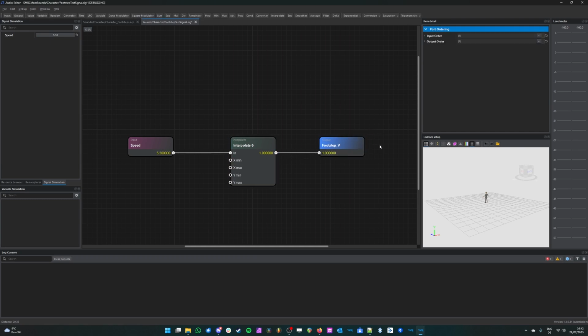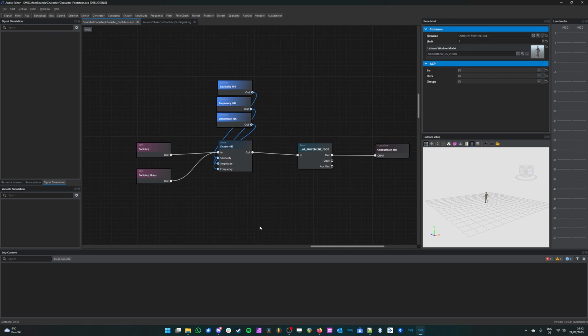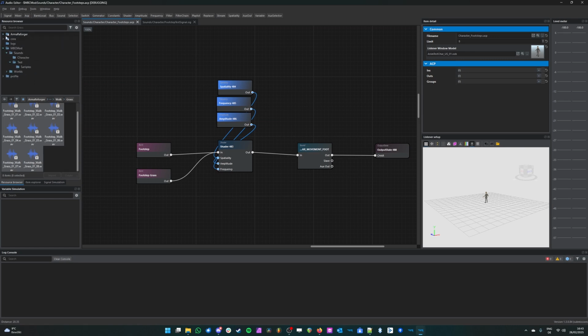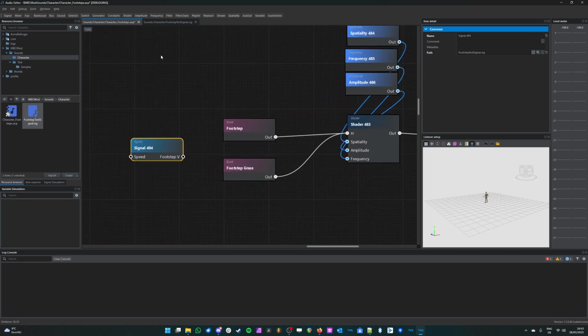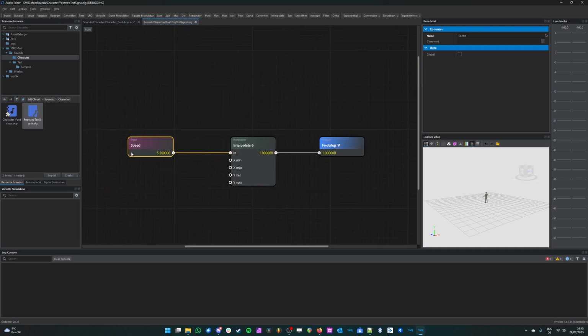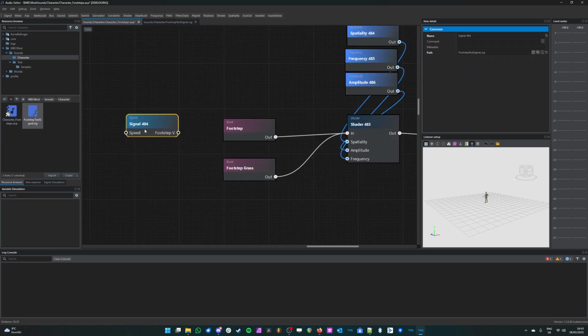So now we can connect it to the footstep V output, save our footstep test signal, and go back into our character's footstep ACP. And going back into the resource browser, we can now go to sounds, character, and here is our footstep test signal, 0.6. Dragging it onto here, and ta-da! This is the signal we just created, shown as a node within the actual footstep ACP now. So you can see we have the speed input and the footstep underscore volume, or V output. And now we have it here as well, speed and footstep volume.